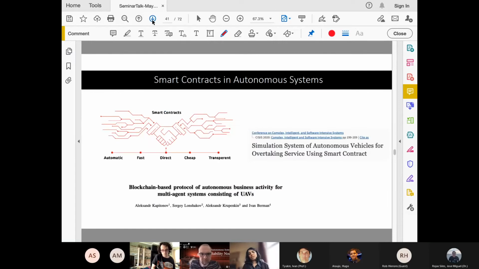So people have considered using smart contracts in autonomous systems because smart contracts are automatic. They're fast, direct, cheap, transparent, and accurate. You need a good understanding of what the conditions are and when to execute the smart contract. But there are lots of advantages for autonomous systems. There have been some recent papers that have considered using smart contracts for autonomous vehicles. I've listed a couple of papers here. This one in particular is quite interesting.